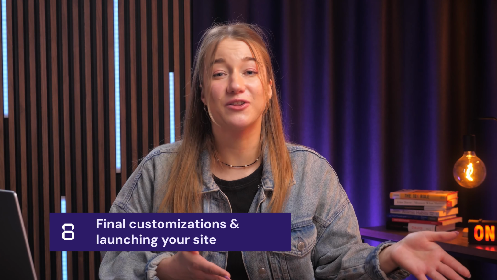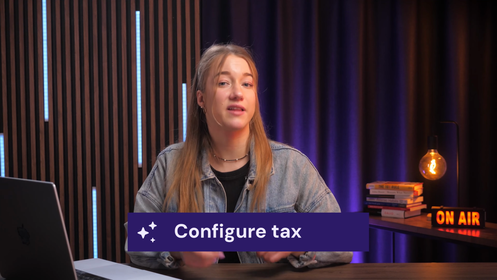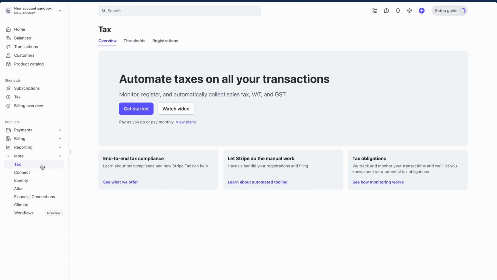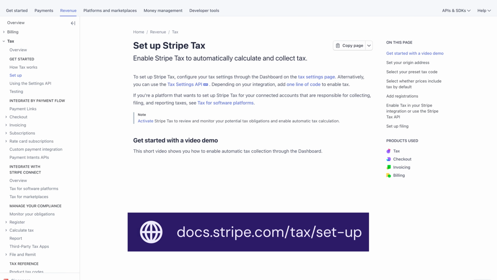So with all of that out of the way, it's time for some final configurations before actually launching your site live. So first, you'll want to configure your tax collection, and if you followed along with my Stripe setup, you'll want to finish setting it up via your Stripe dashboard. So to do that, just click More on the left sidebar and then select Tax. And for a really detailed guide on this, just click the link in the description down below.